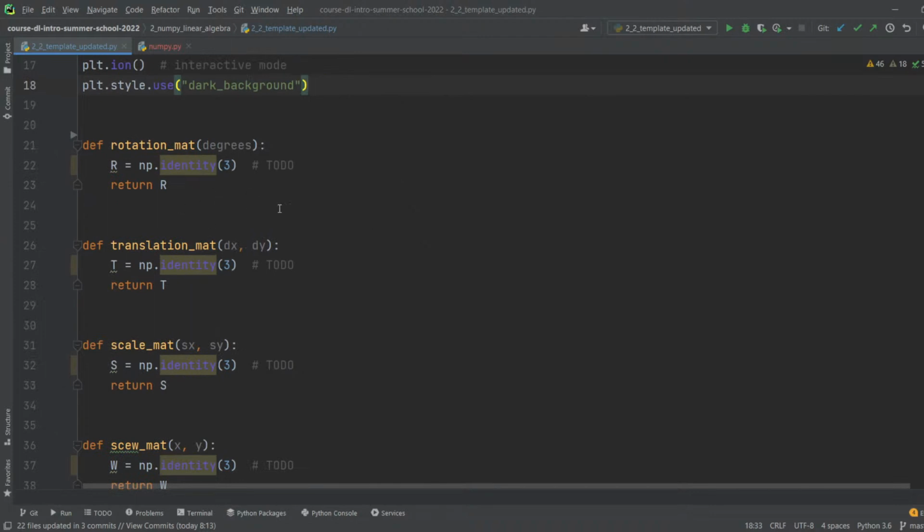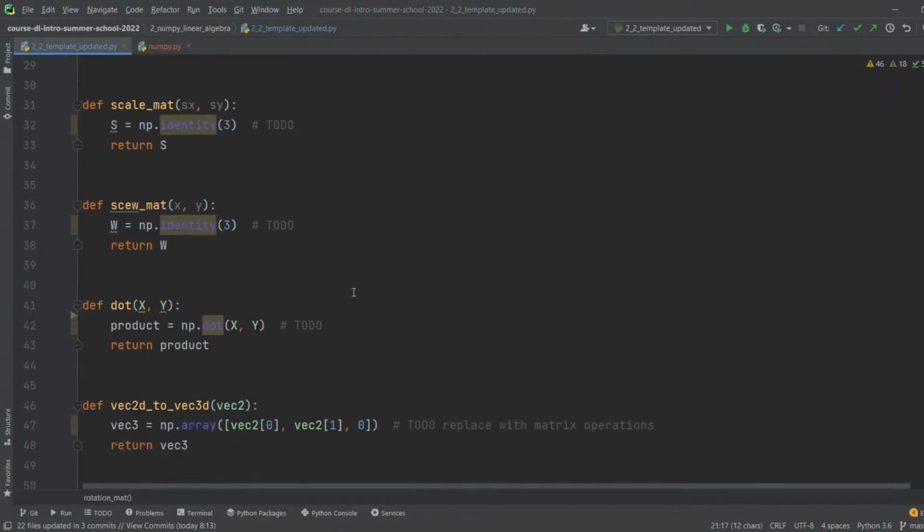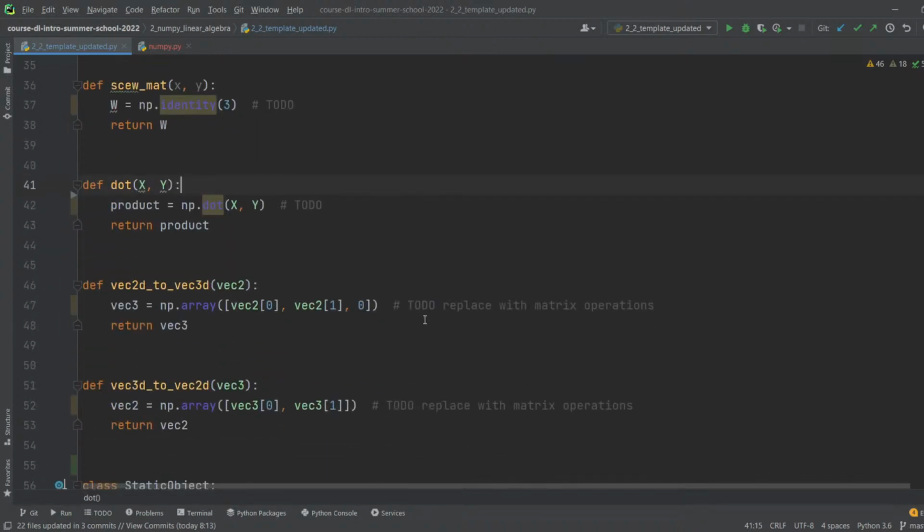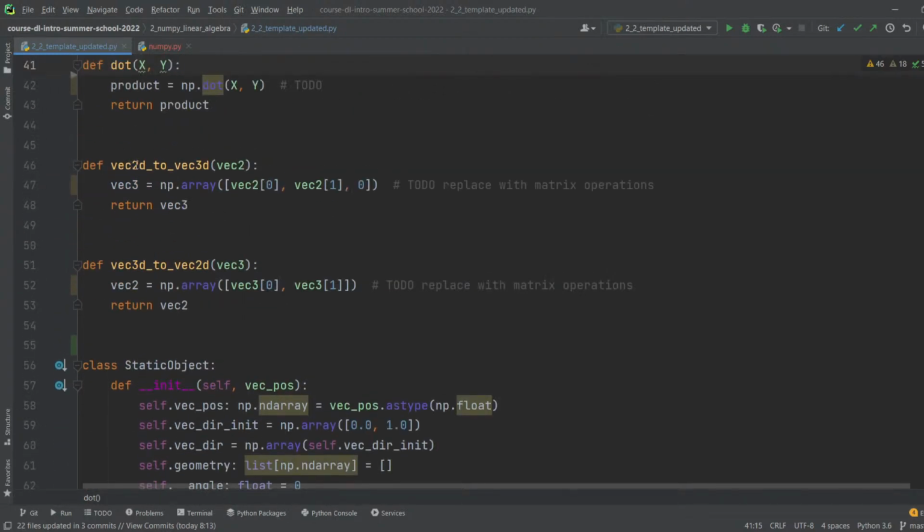Next, there are some already to-do sections which we will implement slowly today. So rotation matrix, translation matrix, scale matrix, dot product, which is matrix multiplication, vector 2D to vector 3D. So we will transform our 2D array, and exactly the opposite, 3D to 2D. So now you know why I was showing the 3D arrays.